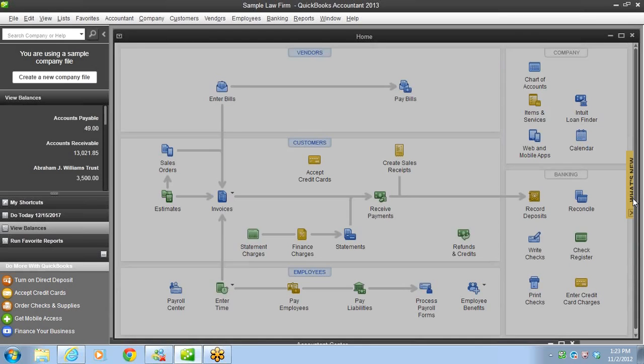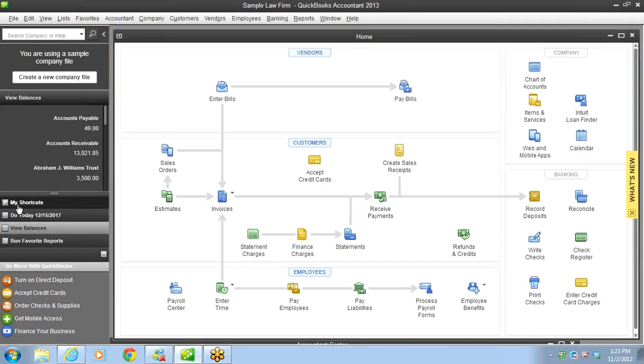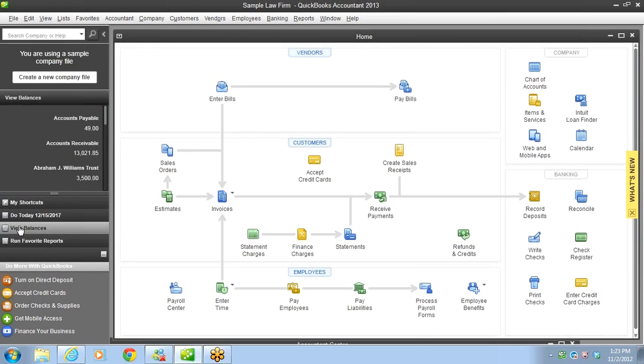So when I click on this, it's going to explain that this is the new icon bar. So the shortcut is in here, and if you want to see the balance, it's right here. And then the bottom part here is basically the apps or third-party services that are linked to QuickBooks. For example, if you have a credit card merchant from QuickBooks or other things.